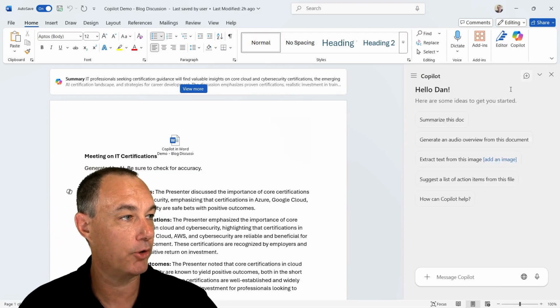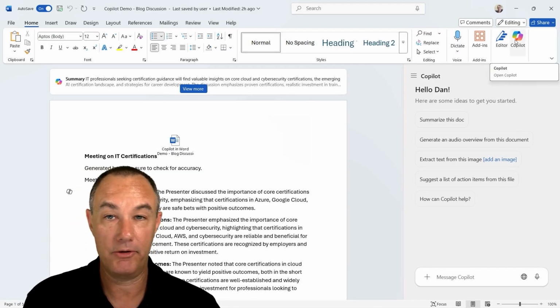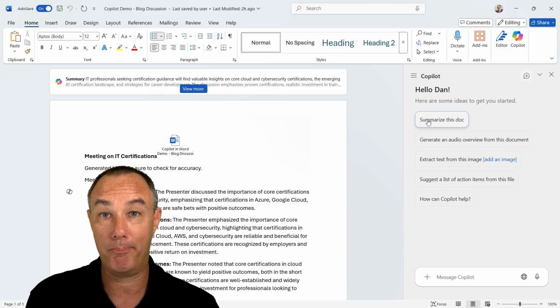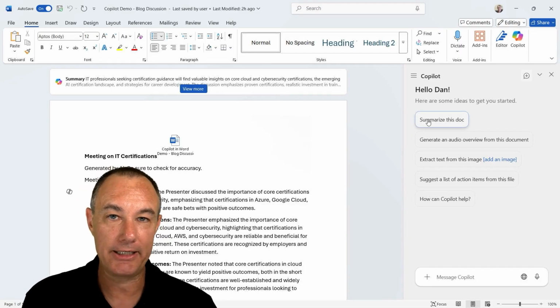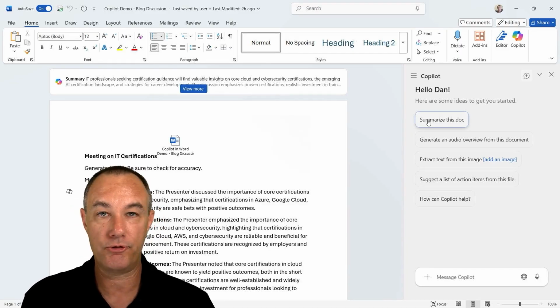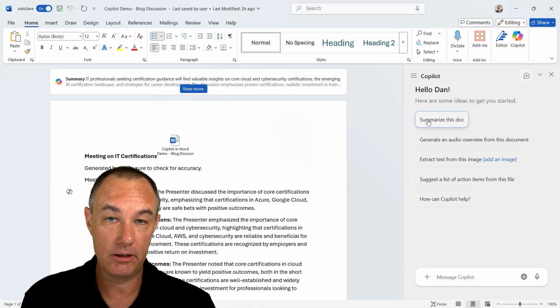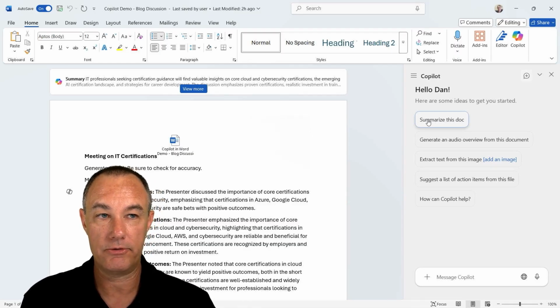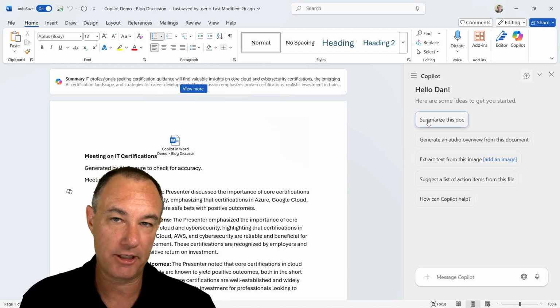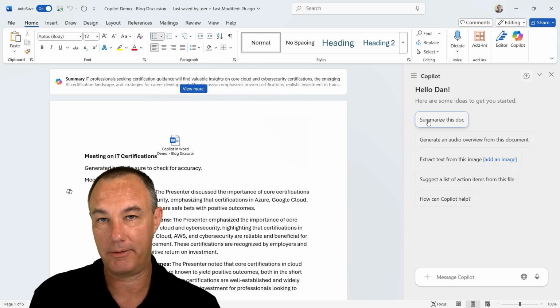Now I kicked off the Copilot pane, and you do have to give this a little bit of time to bake. It's baking because it is trying to prepare tailored initial suggested prompts based on the document that you're in.